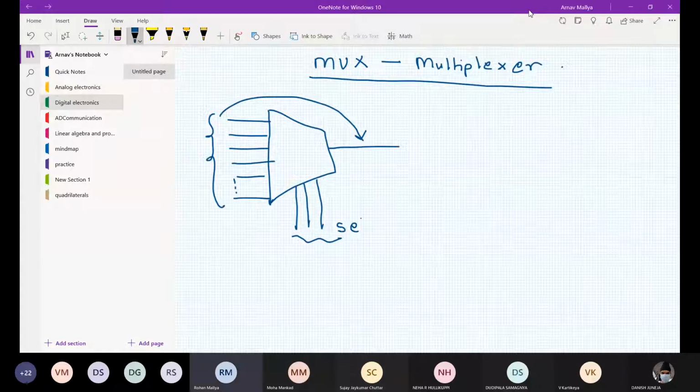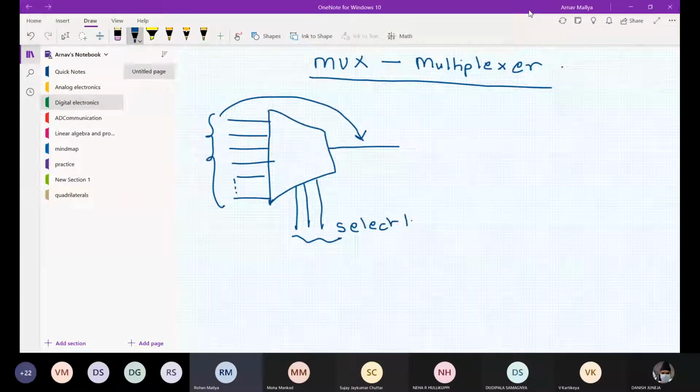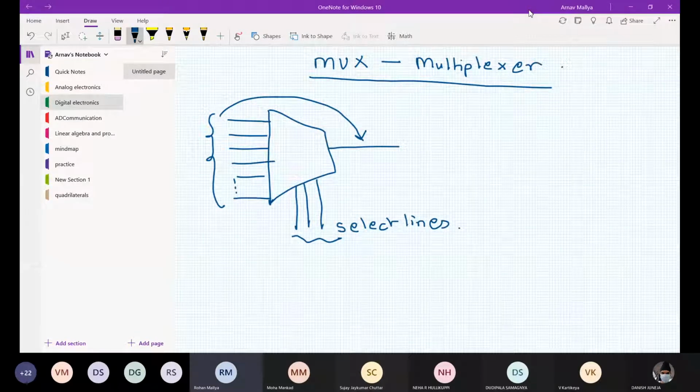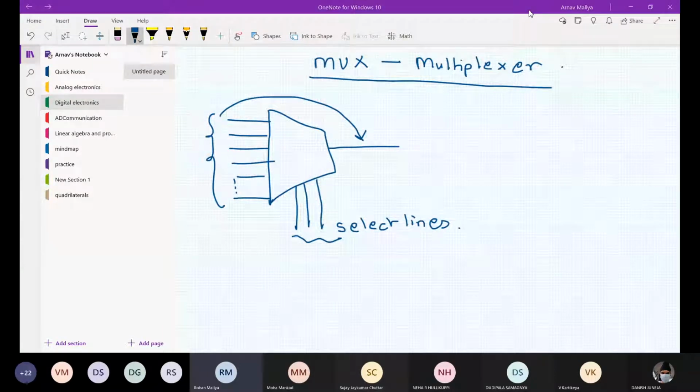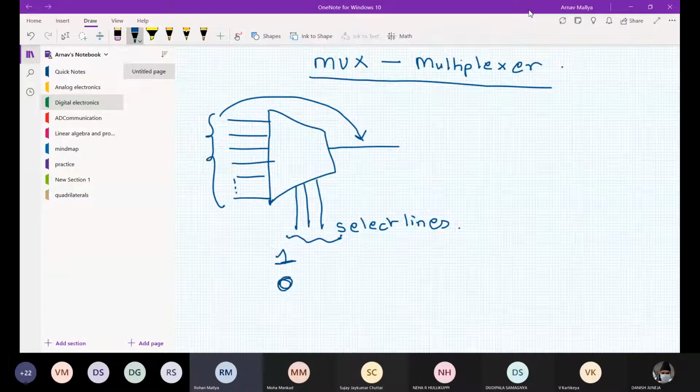So these are the select lines, which are wires. By selecting a suitable combination of these select lines, which can be either digitally high 1 or digitally low 0, I can determine which of these inputs is going to be my output. Let me show you what a 2:1 mux is.